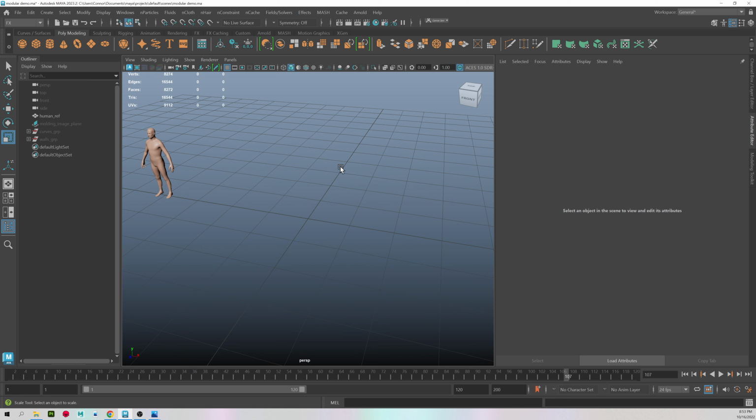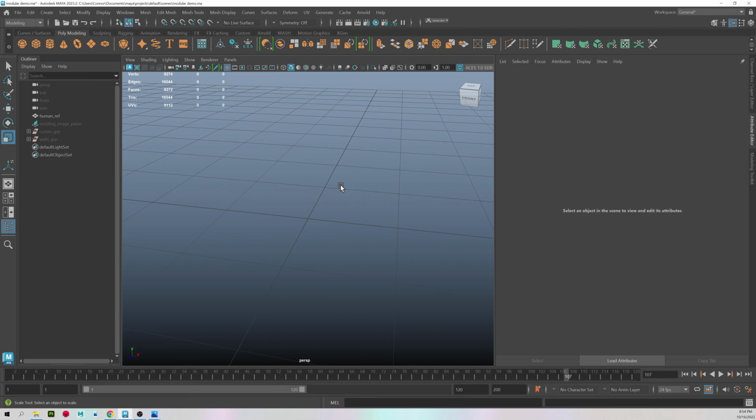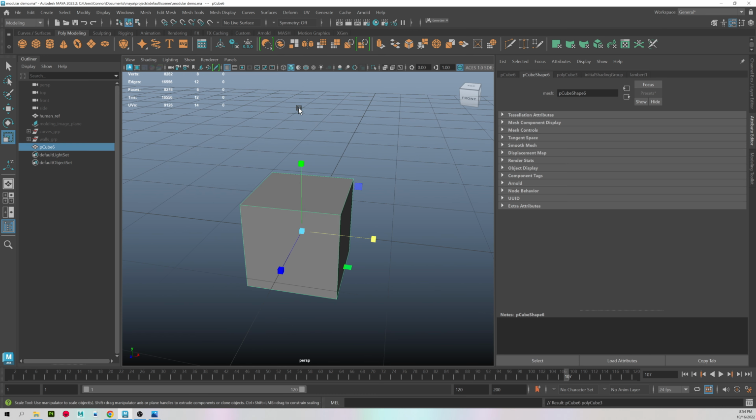I'm going to go over how to make a pillow using something called NCloth. NCloth is a cloth simulation that Maya has. It is actually quite good. It can be a little bit tricky to get working normally, but what we're doing is a very simple process.